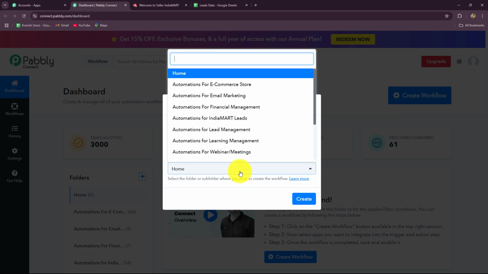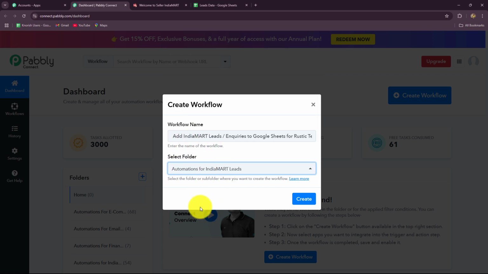Now I'm going to select the folder as well. So you can see I have a list of folders. I have created separate folders for different kinds of workflows as you can see. But the automation which I'm going to set up currently is for my IndiaMART leads. So automations for IndiaMART leads will be the specific folder which I have selected. And now let's click on create.